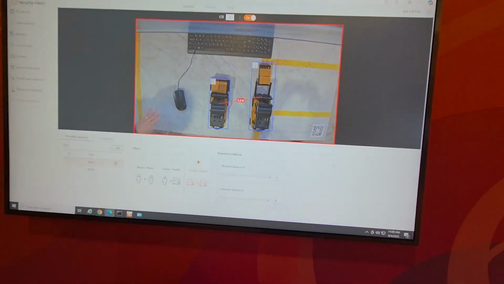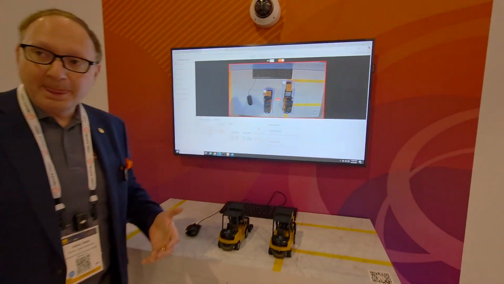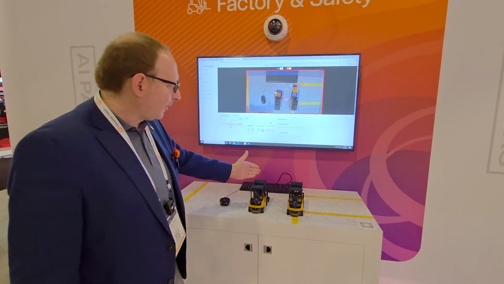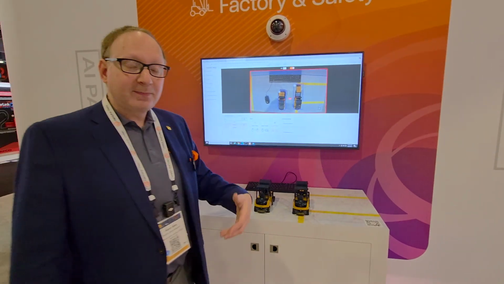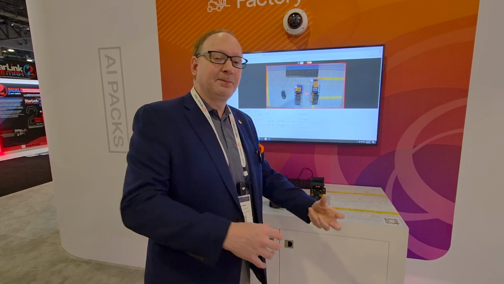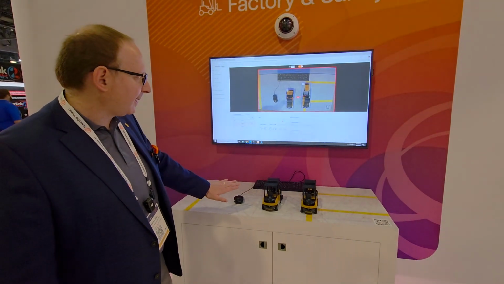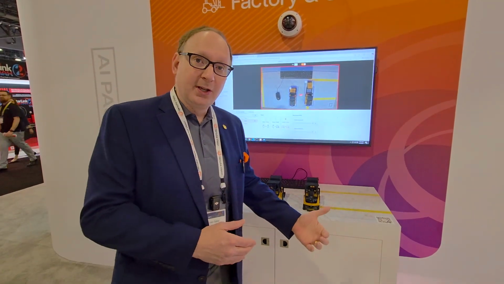For one example, we have a proximity detection, which is very similar to social distancing. But we can say if one forklift is too close to the other forklift, that's an event, generate an alarm, notify someone so we can take an action. We can also customize that for forklift to person. So if a person is too close to the forklift lanes, that can be notified as well.